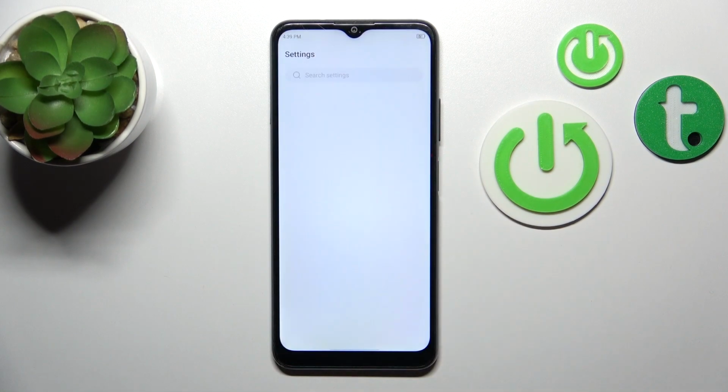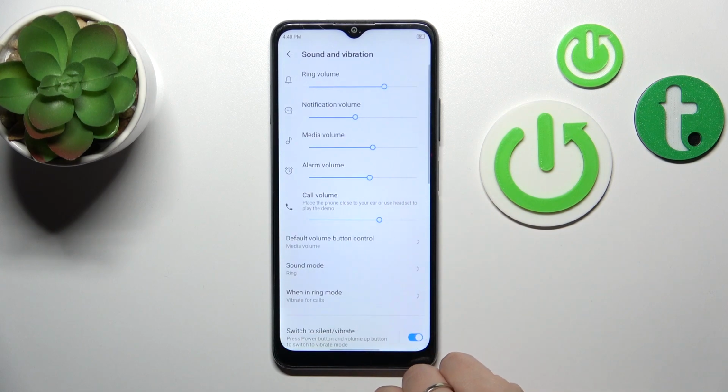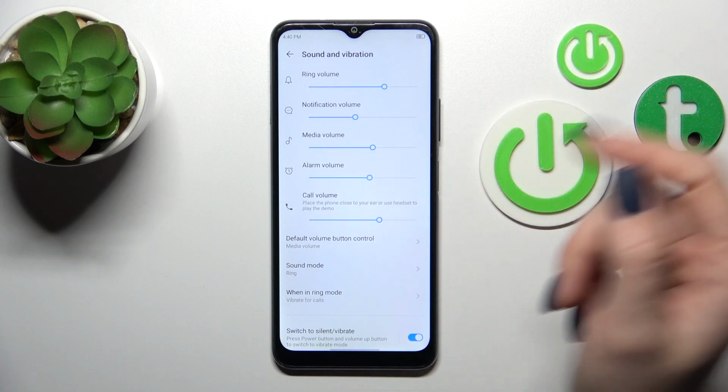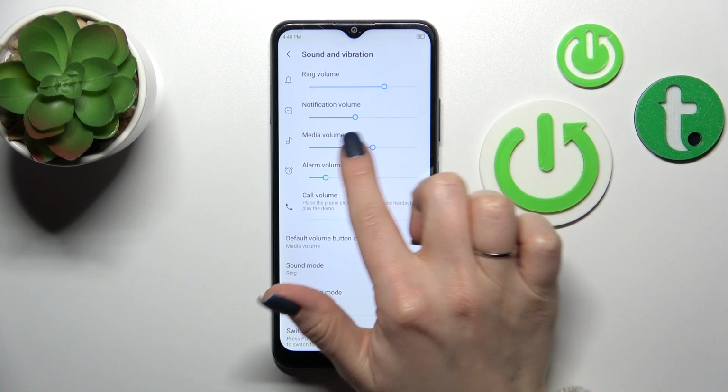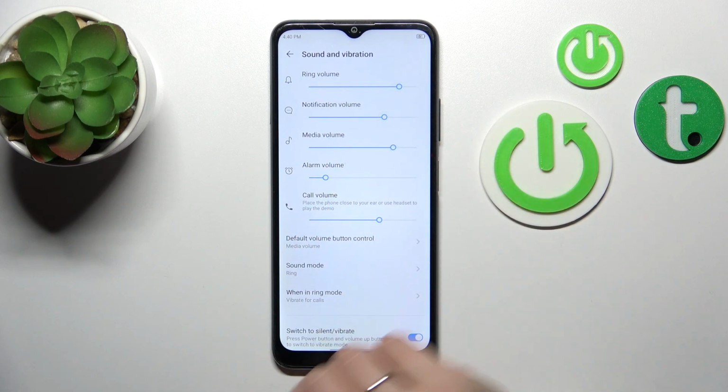So first, open the Settings application and after that tap Sounds and vibration. Just to change ringtone, notifications, media, alarm or call volumes, we should hold and slide these dots to the left or to the right side.